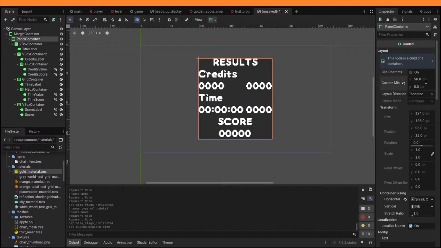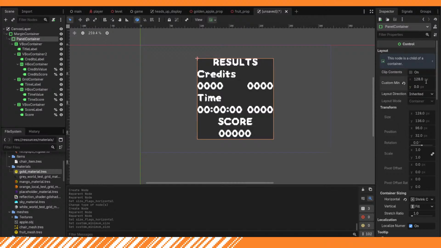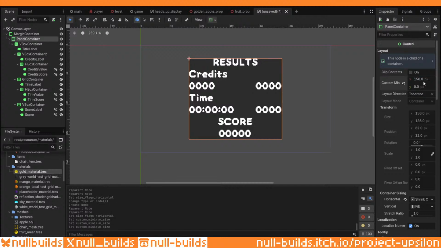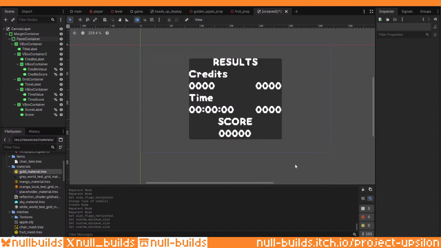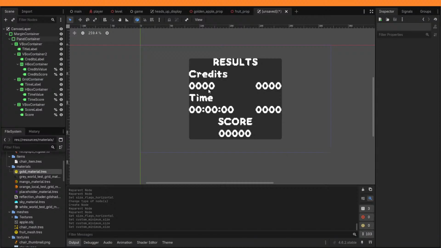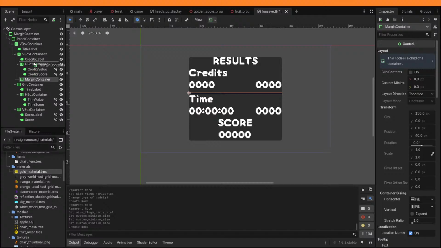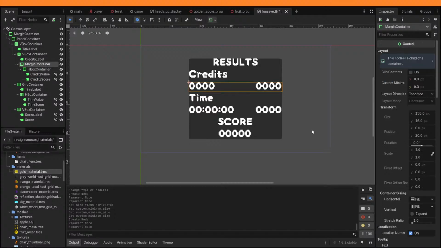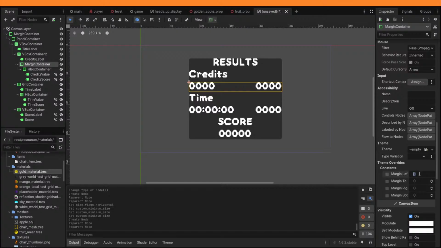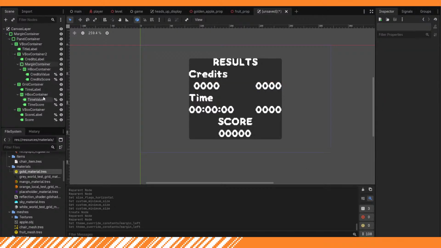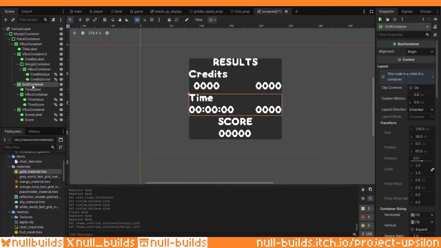I don't know, 128, 156. That seems okay. I do want these to be indented though. So I might actually want to put a margin container there. And if I set that as like 4 or 8, yeah, I think that does what I want.